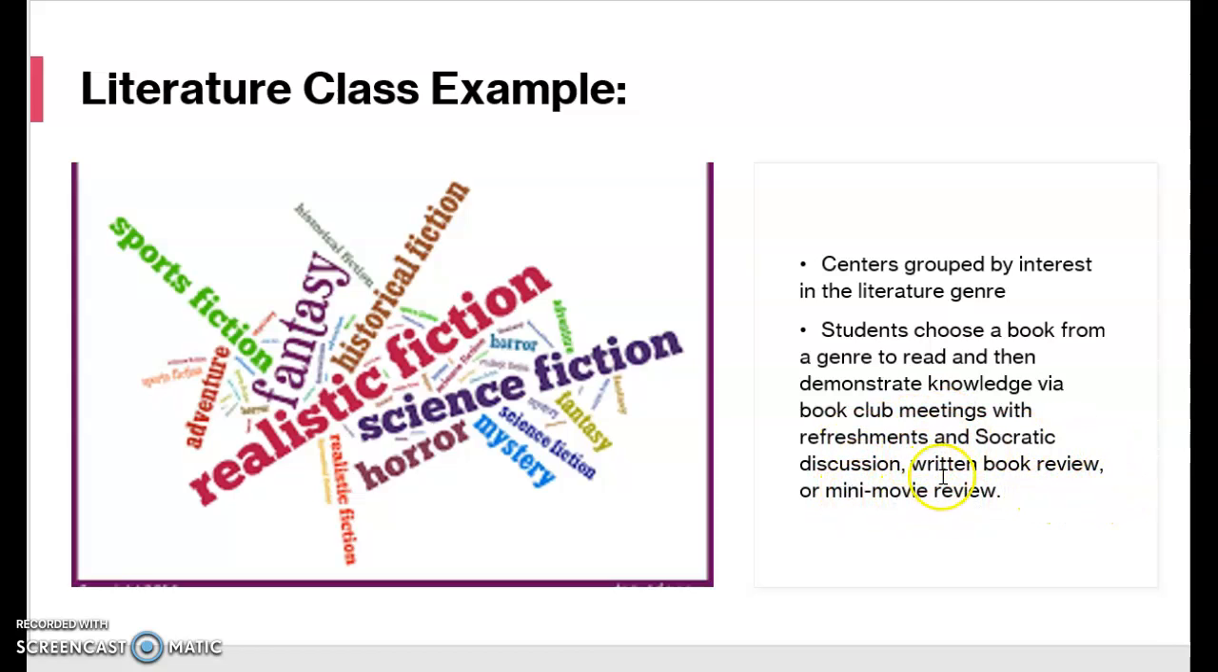They could review with a written book review, or they could make a little mini movie review. So the process is also differentiated based on interest.